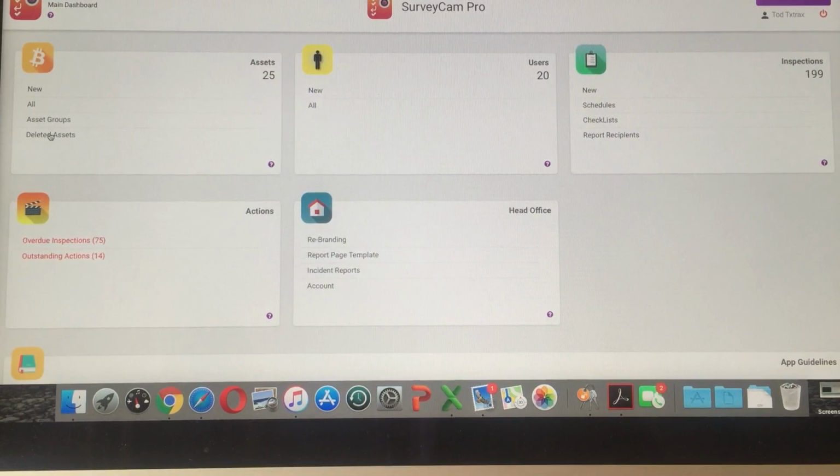And it's worth keeping a record of any groups or assets which are no longer in use, just in case you need to refer to them later. So when an asset is deleted, it's actually added to this folder here.